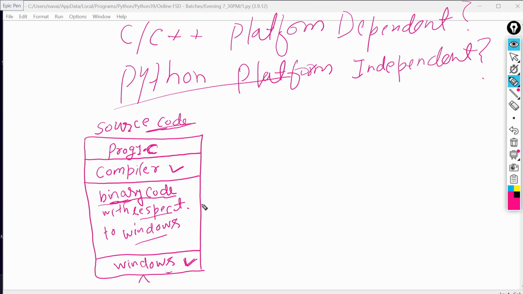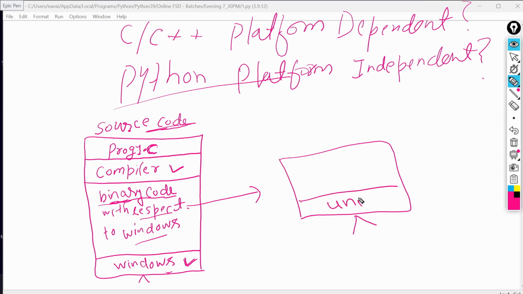After compilation, suppose this program one, you want to transfer to another machine. There is another machine, and this machine has an operating system. The operating system name is what? Unix. So this binary code will not work here. Why? Because this binary code is generated with respect to the Windows operating system.